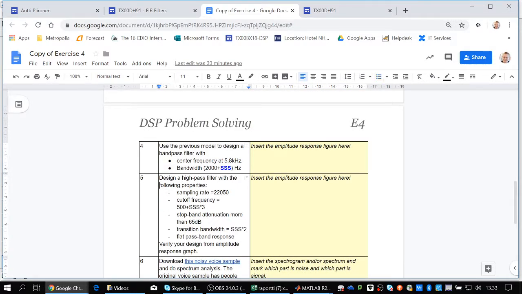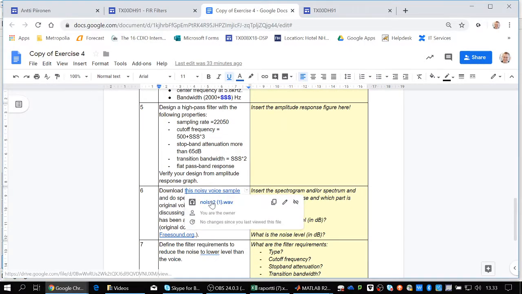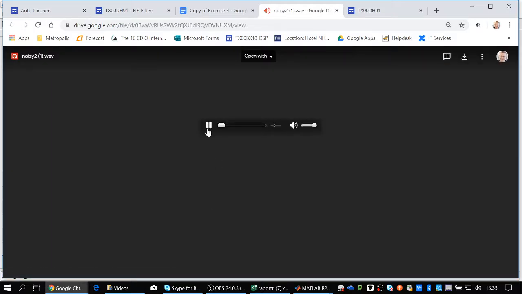Okay, again, a couple of hints for this part 6. When you download that voice, basically it sounds something like this. There's some artificial noise which prevents you from hearing the voice there. But they are in different bands. I made it this easy, so it's quite clear when you do the spectral analysis which part is the person speaking, and which part is the noise.